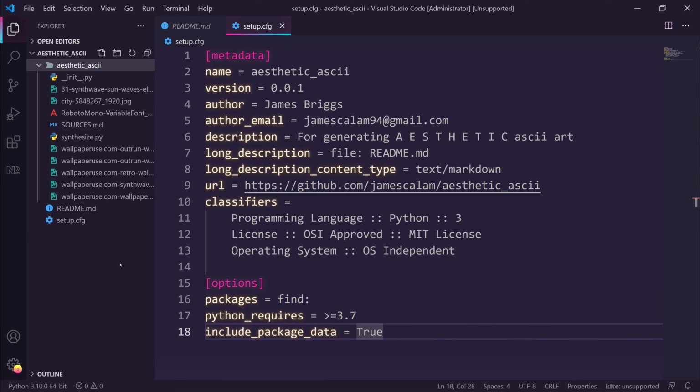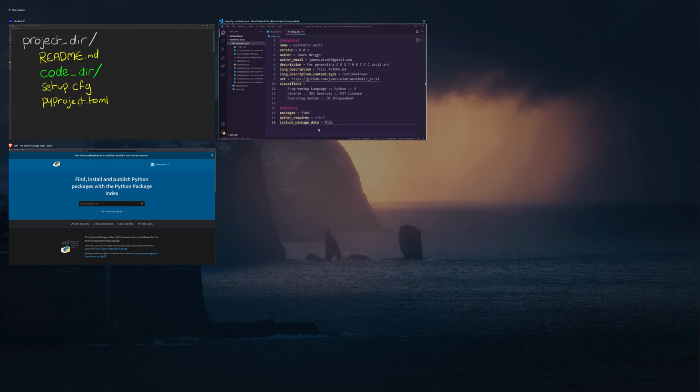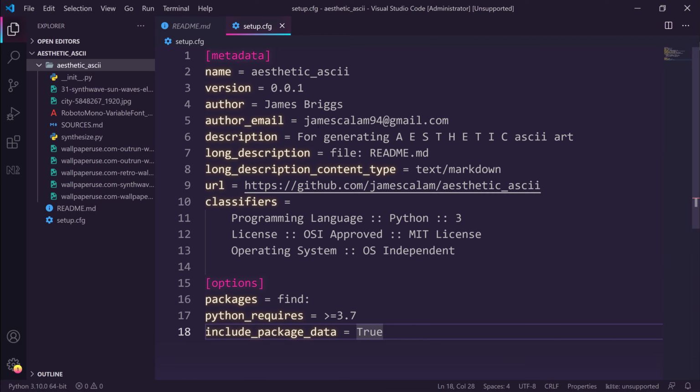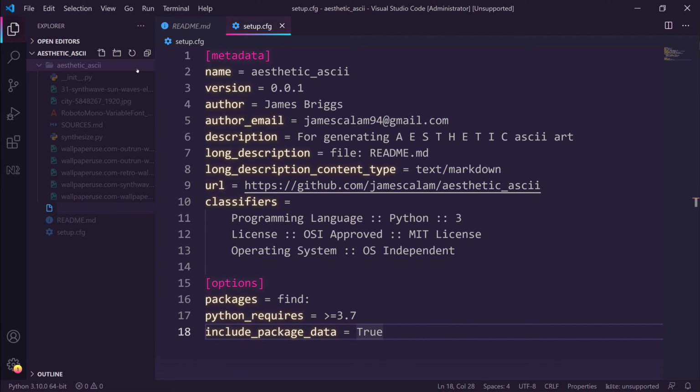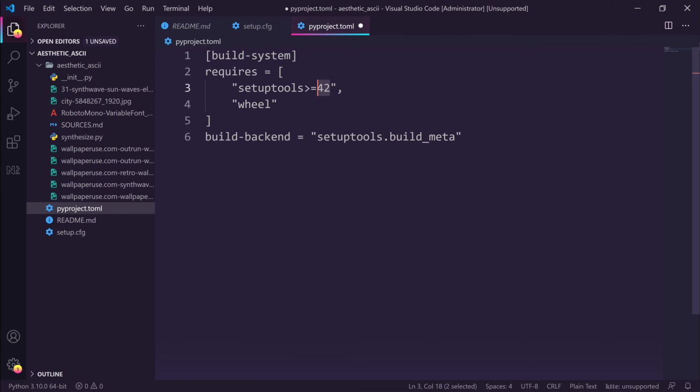And alongside that, we also need a pyproject.toml file. And I mentioned before in the setup config that we're using setuptools. And in order to tell our package builder, which we'll use later, to use setuptools in the building process, we need to specify this pyproject.toml file. So we'll create that file here, pyproject.toml, and this is the code that we'll need for it.